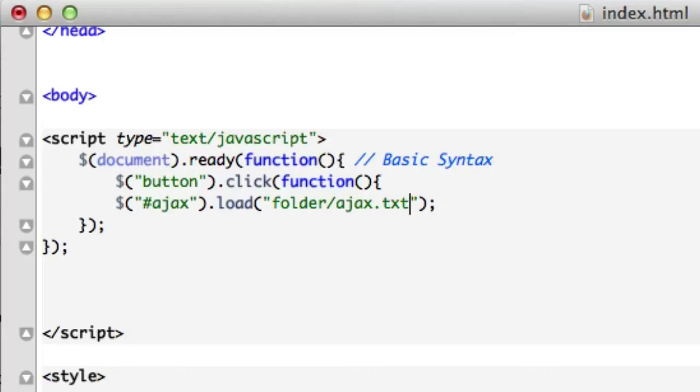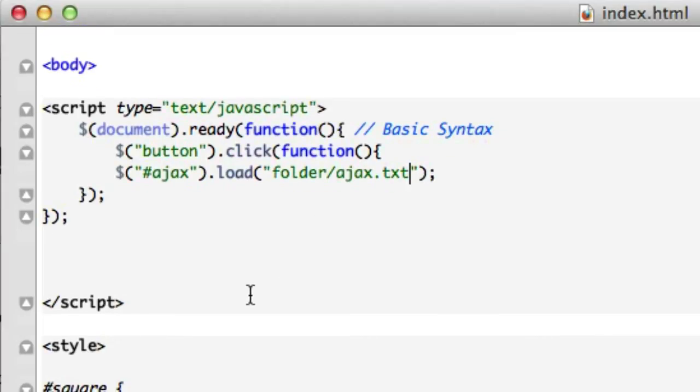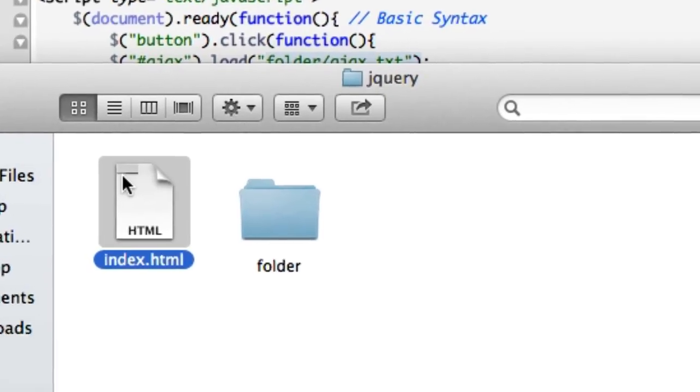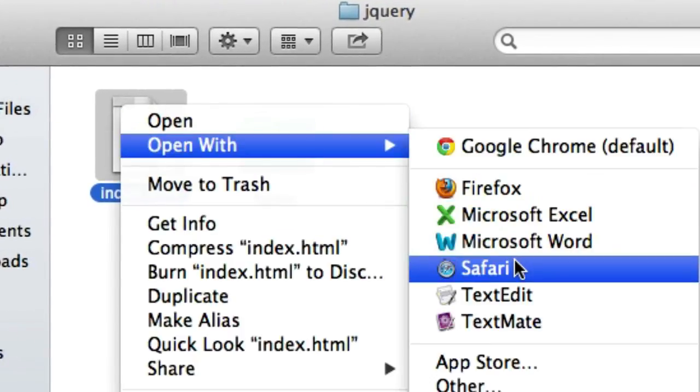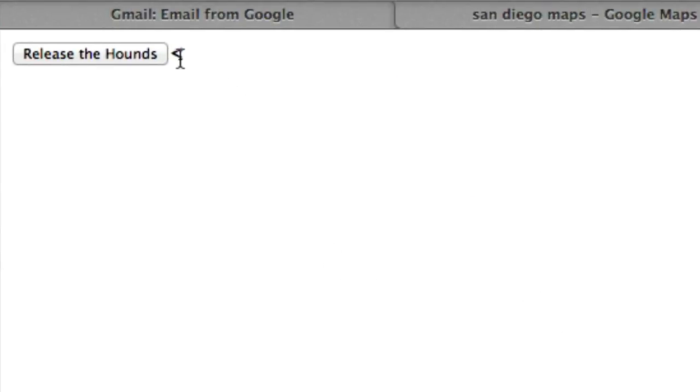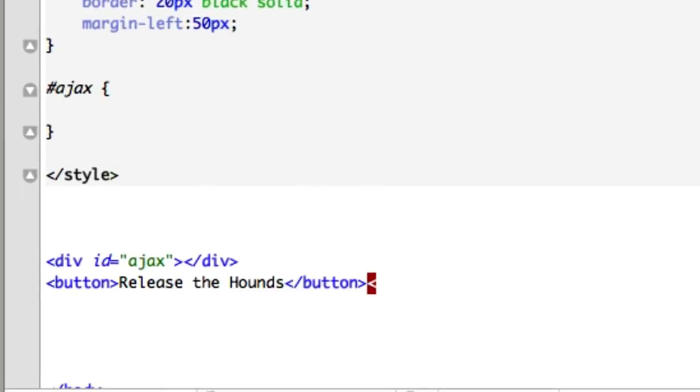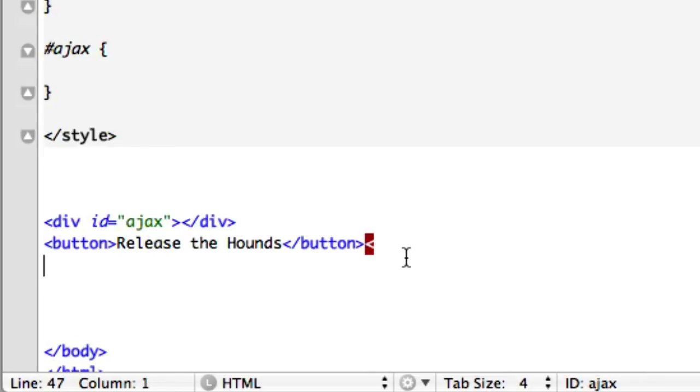ajax.txt. So if we look at our code really quick, when we reload our page, nothing should be there. When we click release the hounds, this file should now show up. So let's open this up in Safari or any browser of your choice. It doesn't have to be Safari. Release the hounds right there. I can see an error. There's a tag that hasn't been closed out properly.